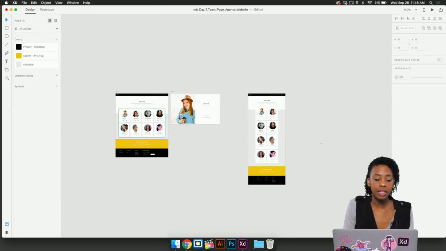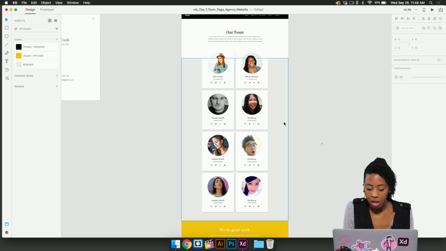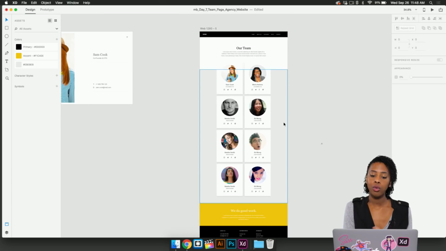So now we have a desktop version of our team agency landing page, and we also have a more mobile-friendly version of our team landing page. So I encourage you to use responsive resize and play around with it. Can't wait to see what you come up with.